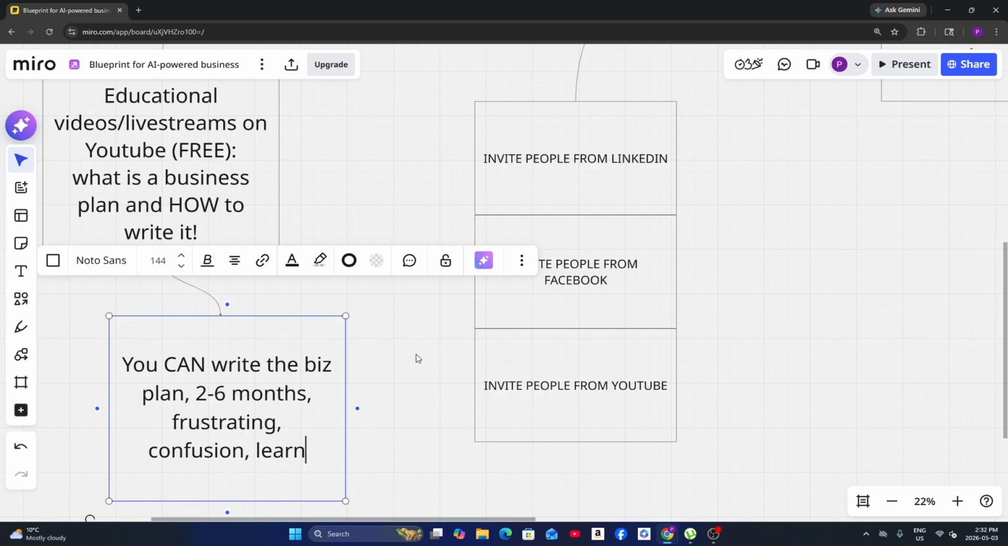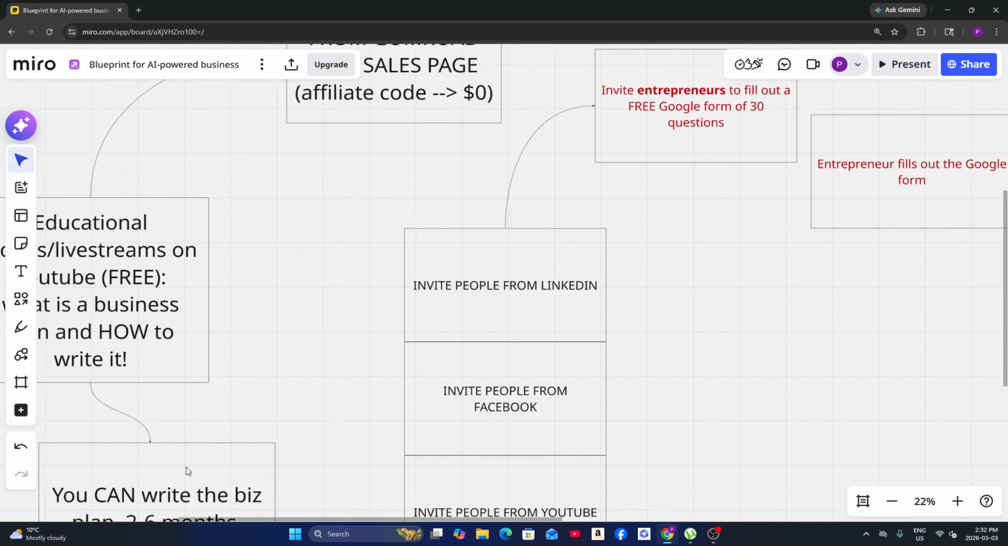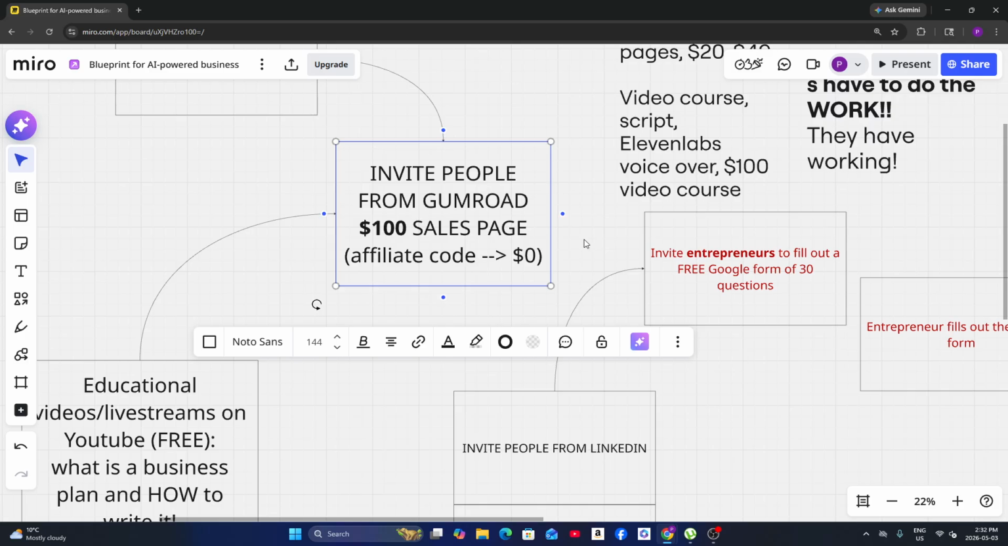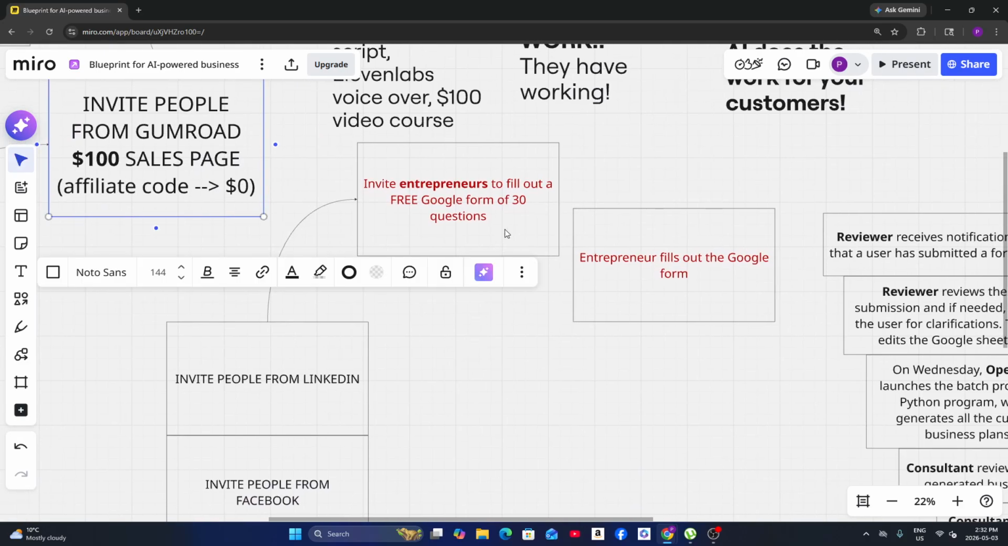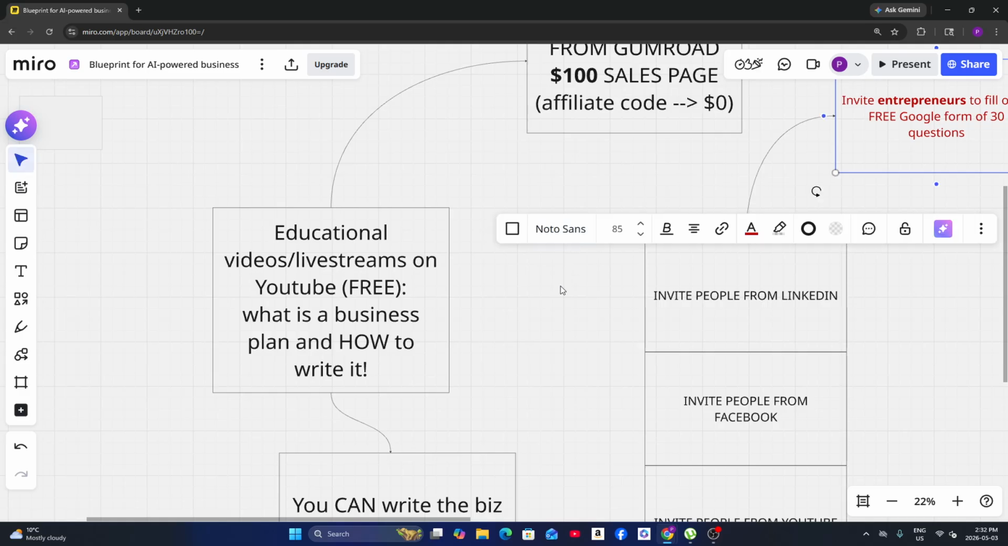I'm not trying to get people to pay me $100. This is something you can do if you want to, or instead of writing a business plan, you can just go here and fill out the form. You pay $100, and you can just fill out the form. After you pay $100, you just have to go here to Google, and it's going to help you answer the 30 questions.